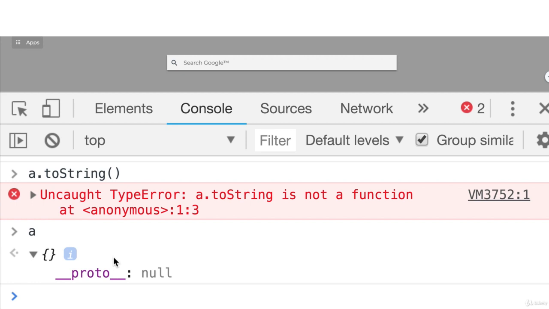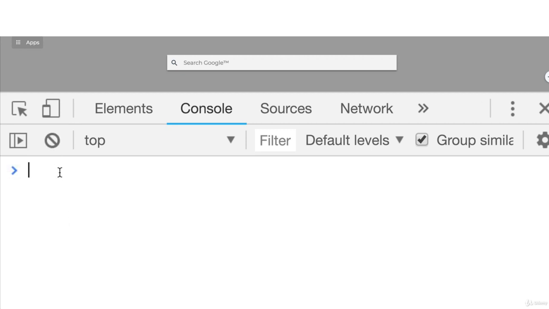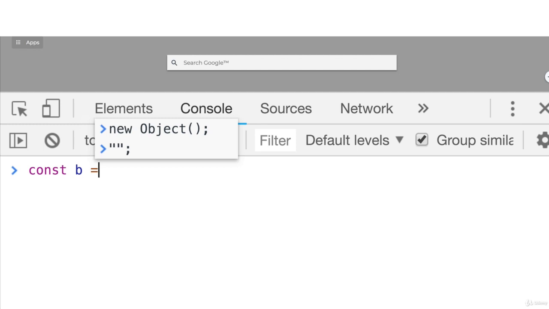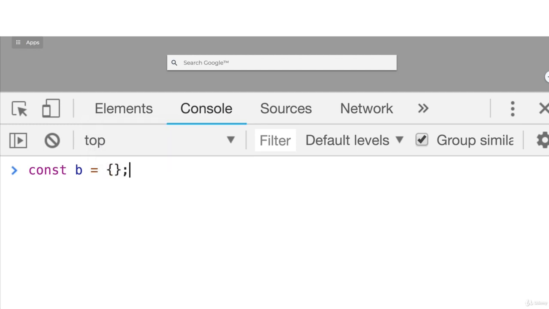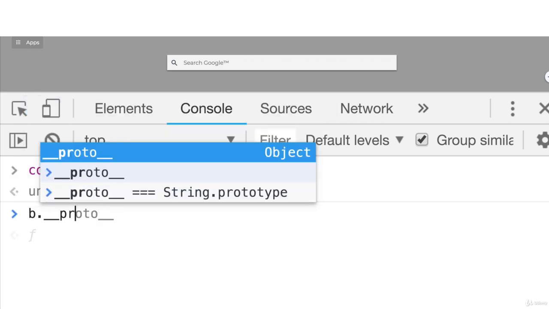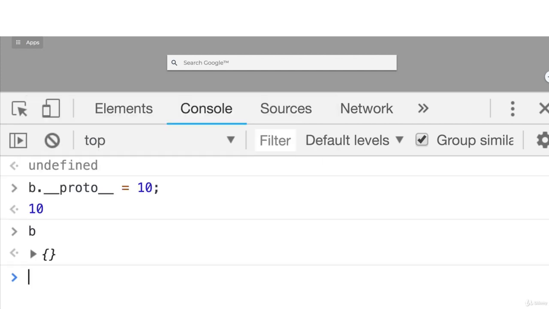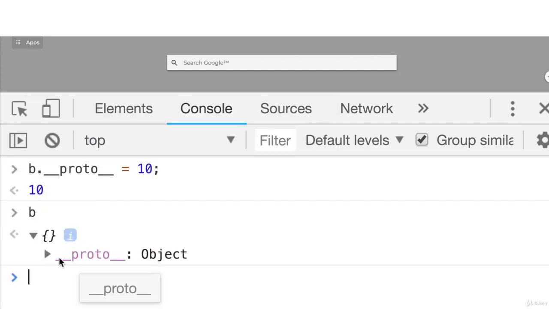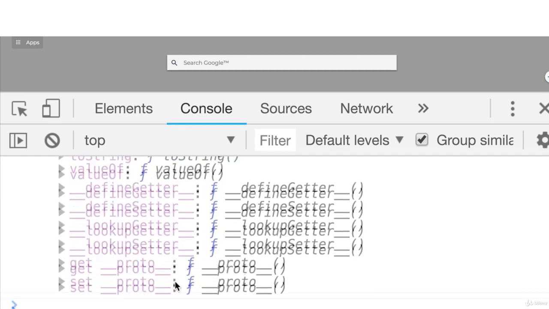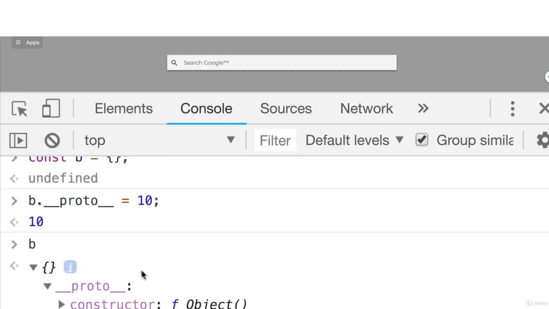Okay, let's now create one more variable, and I'll declare variable b, and it will be equal to an empty object literal. This will also create a new instance of the object. And let's try to assign a value to its prototype equal to the number 10, for example. Let's access b, and its prototype is still Object.prototype. It means that you are not able to assign to the prototype property something different from object or null.